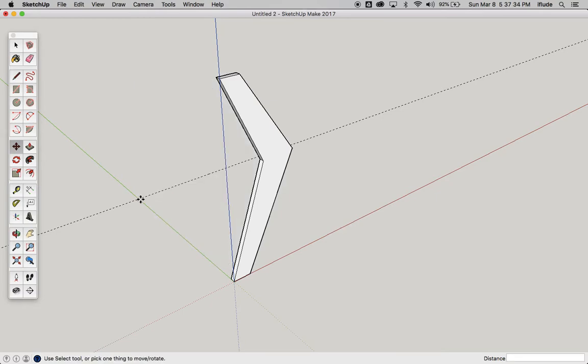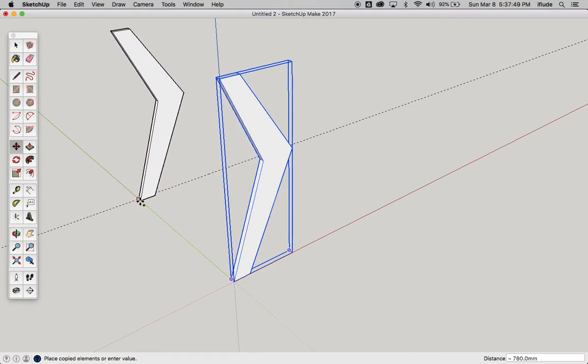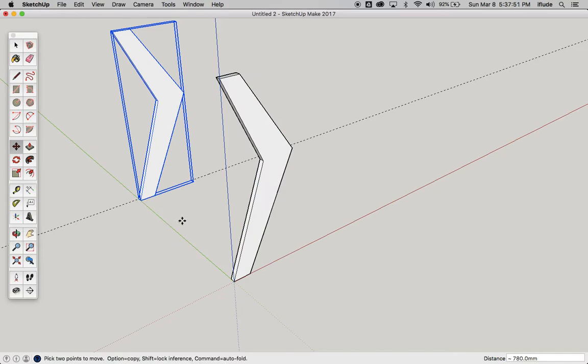So let me show you that one more time. I'm going to take my Move tool. So far you know this already. I'm going to hit the Option key on my Mac keyboard and make a copy, and I'm going to drag it over here to this guideline. So I have the beginning point and the end point of my copies.